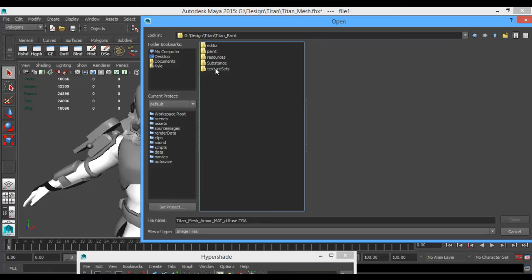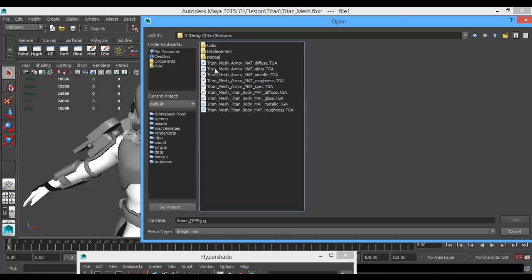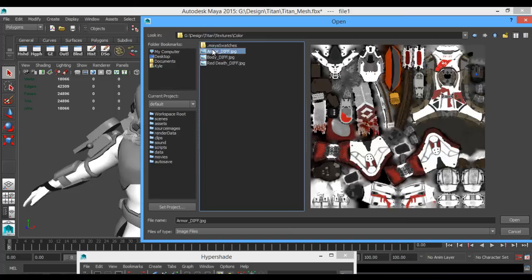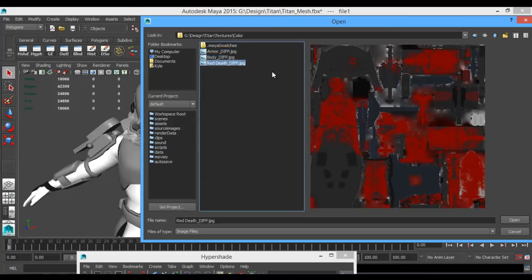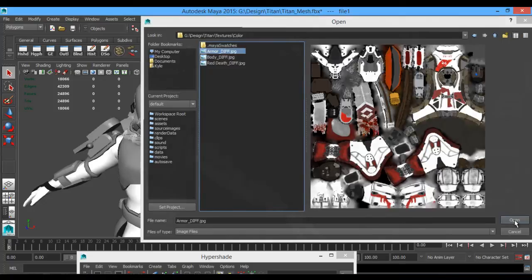So within paint, texture sets, okay, it's not the correct file. I'm going to go back one more time. Back to that textures file within my color displacement and normal maps. So I just want my color maps for now. So I have my armor, and I have the body, and this was for his weapon. For now, I just want the armor.